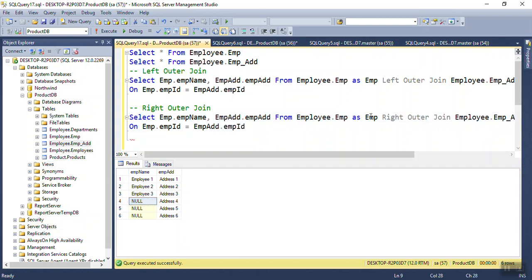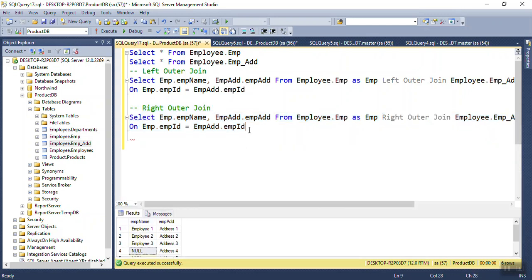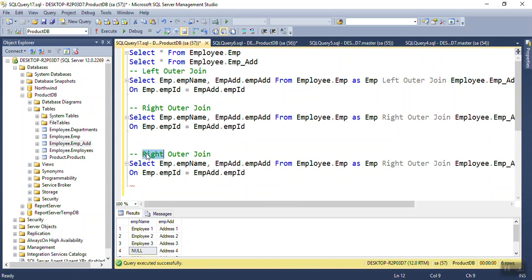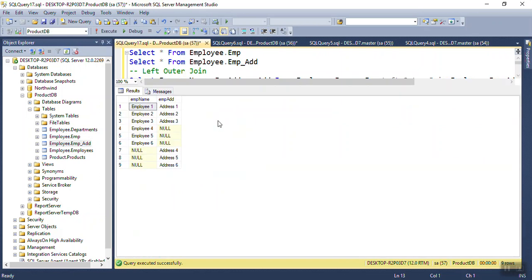Now if we do the full outer join, you only need to write full outer join here. Now execute that. If the rows in both tables do not match, it will display null. And you can see here, this one is null, this one is also null.